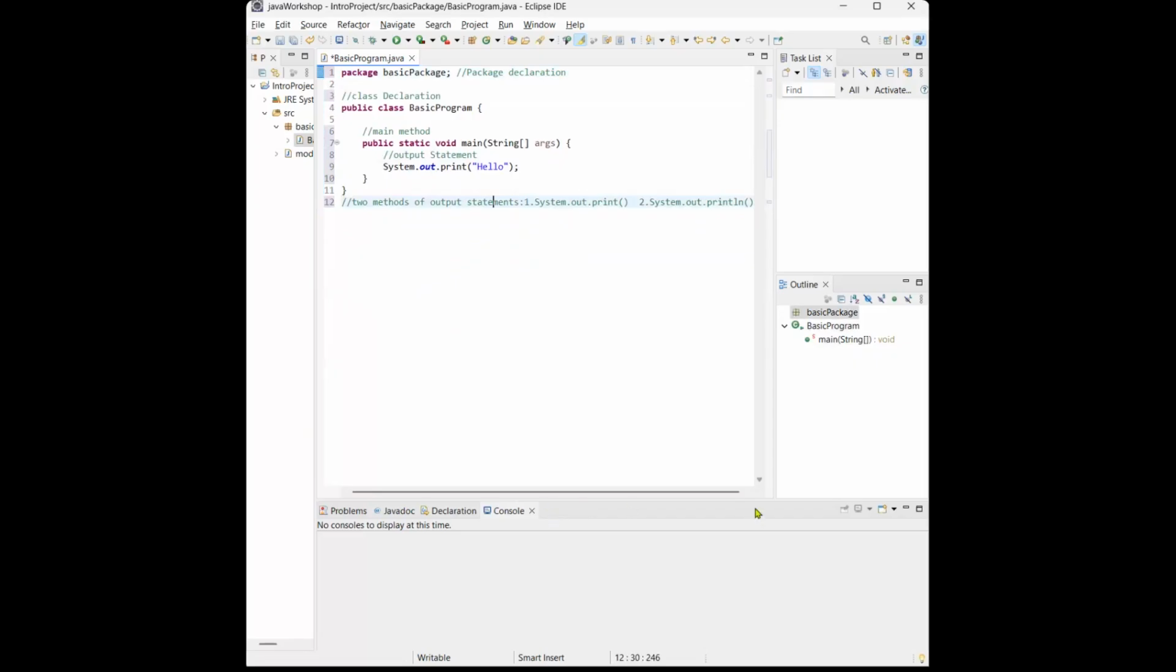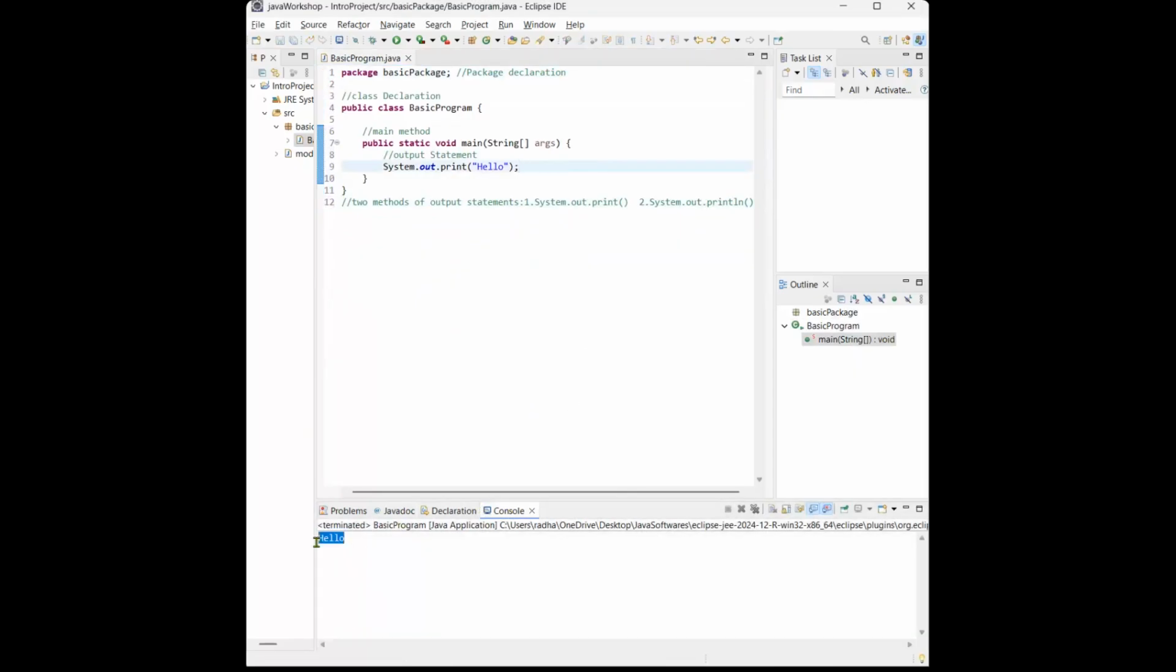Run as Java application. Just right click on your program and here you will get to see run as, and run it as a Java application. Okay, see here, I get the output. I have printed the output in my console.